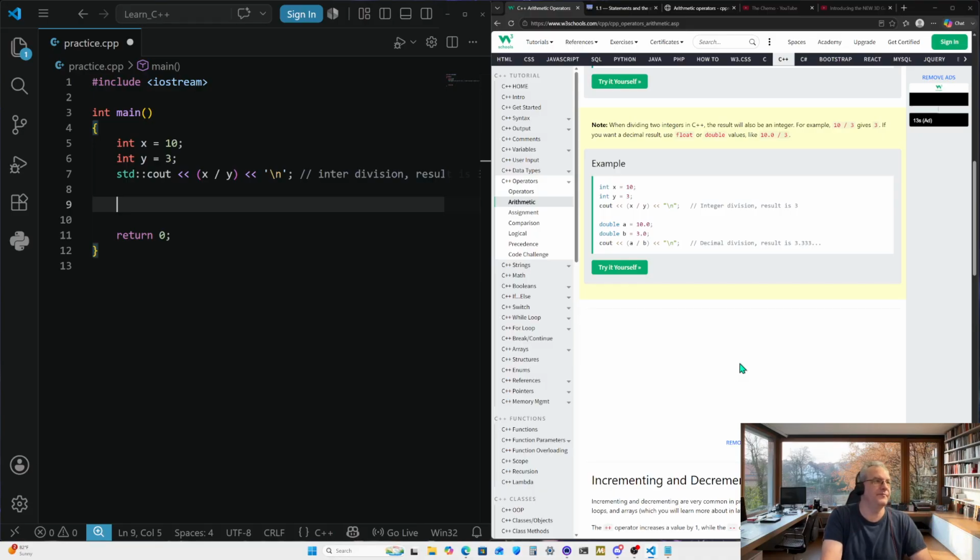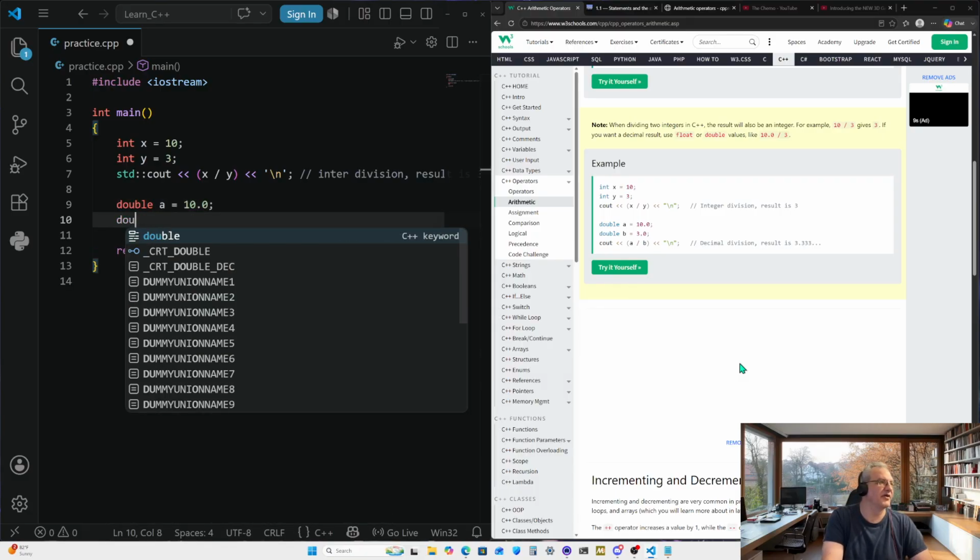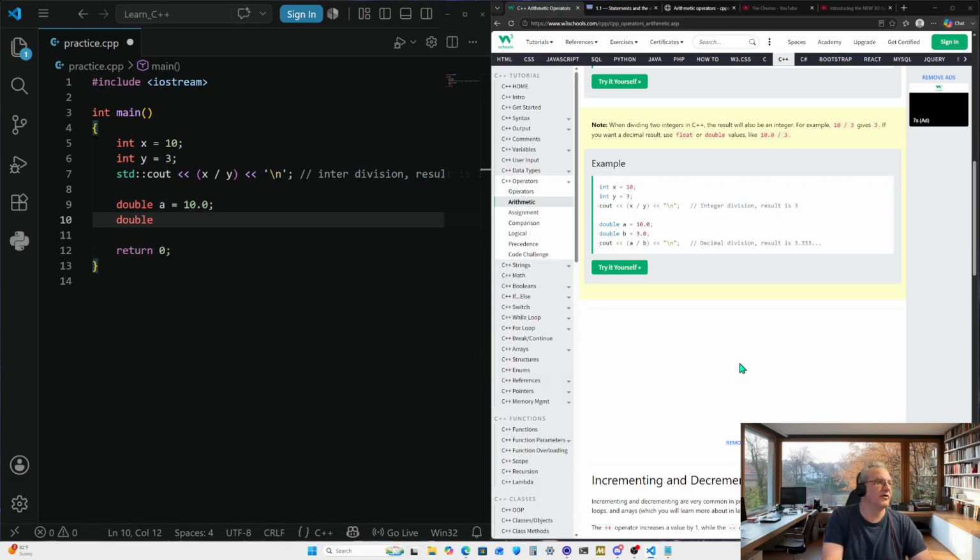Well, let's change both integers into doubles. So double A is 10.0. Do you actually have to have the .0 on there? Probably not, but we're going to put it in there anyways. We can play with it later and find out. I'm going to create another double B, which is going to be the same thing as what Y was. So this is also going to be 3. We're going to put that decimal point in there as well.